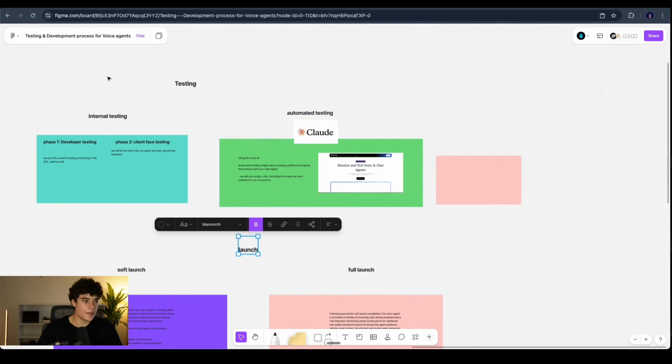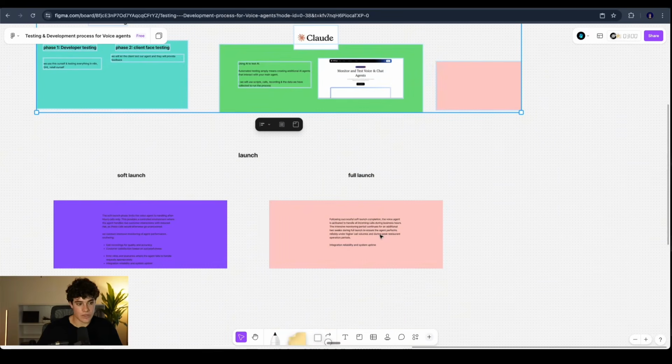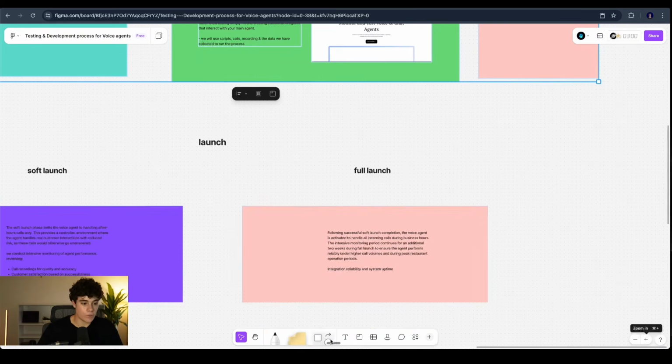Okay. And then we have our launch phase. So this is really coming out of testing, right? But I thought I'd still mention this so it makes sense in context, right? So, first of all, we have our soft launch. This is essentially where our voice agent will only handle a certain amount of calls.